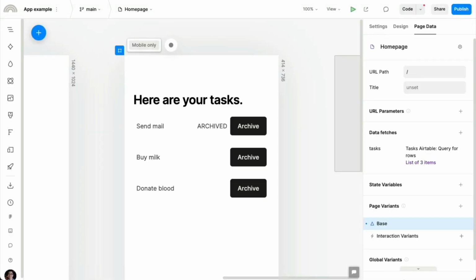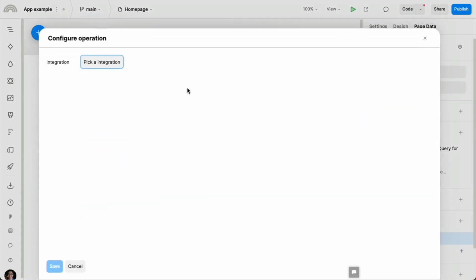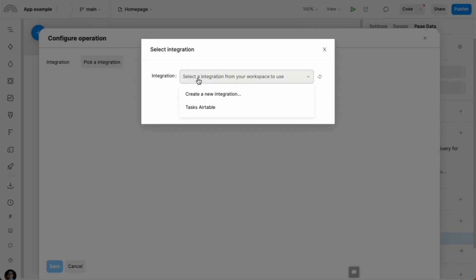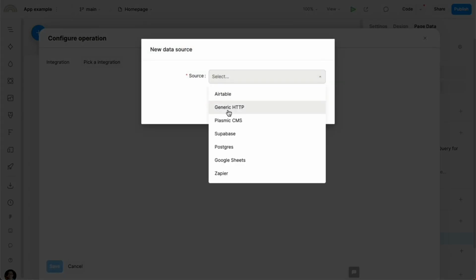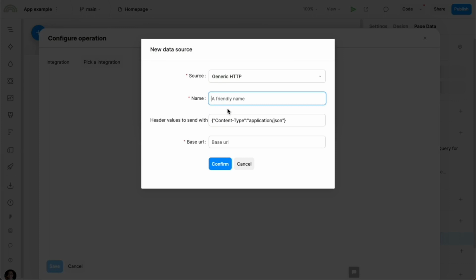We can look at some other integration types. We can also query REST APIs. For instance, let's add a new data fetch here. And this time, we're going to create a generic HTTP integration. We're going to query the dummy JSON API, and its API base URL is dummyjson.com.